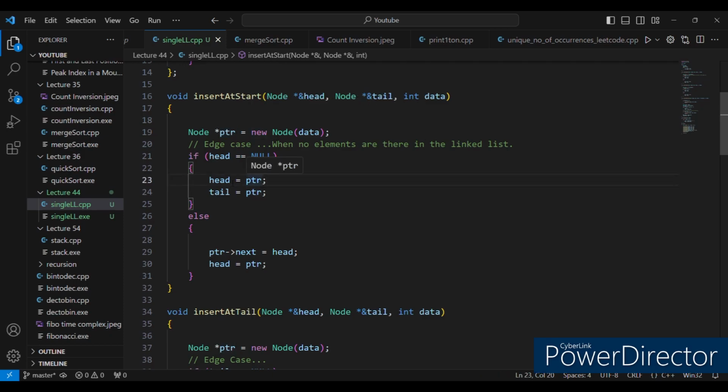Okay, so now the head will be pointing towards that same memory location, because no elements were there and this is the first element which I am inserting. So now the head will point to this node which I have currently made, as this is the first node, and tail will also point over there. Head and tail initially will point to the same element because only one element is there. Okay, so this is the edge case which we have to take care of.